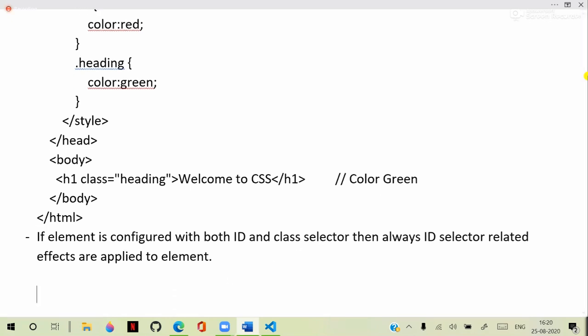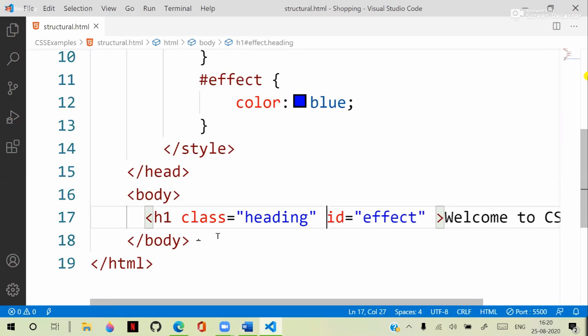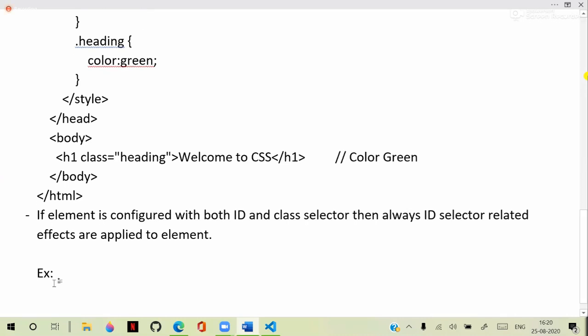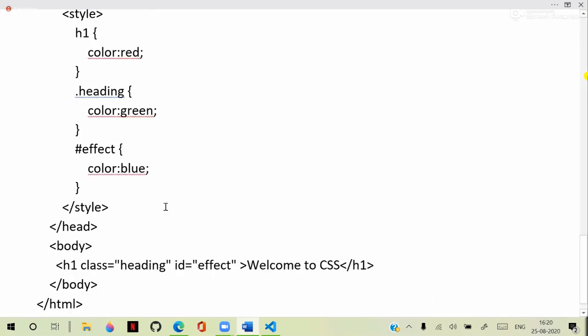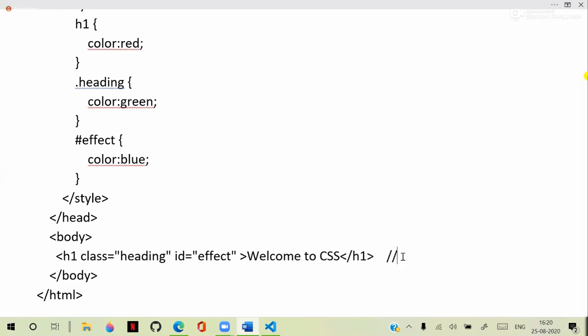So that is another option. That means if it has to choose between ID and class, then it will give the priority to ID. Here the color is blue, and it is going to apply that effect. So that is how it changes and configures the colors, how it applies the effects between ID selector, class selector and all, because these are the primary things to apply.